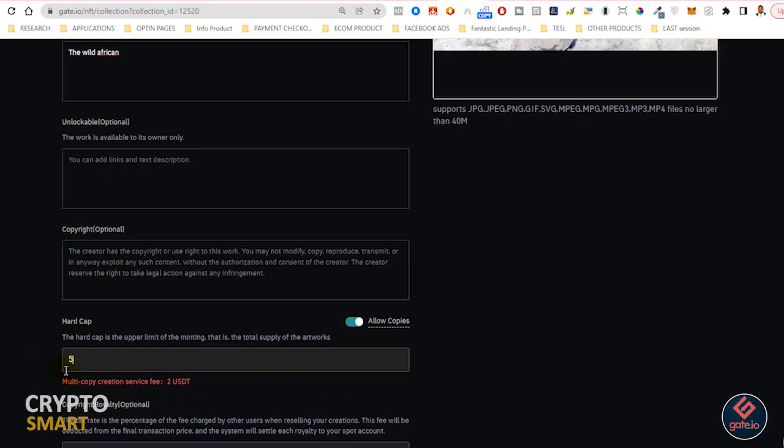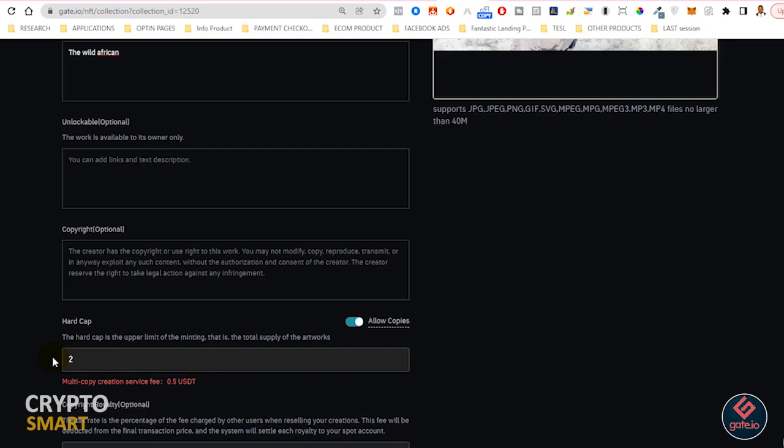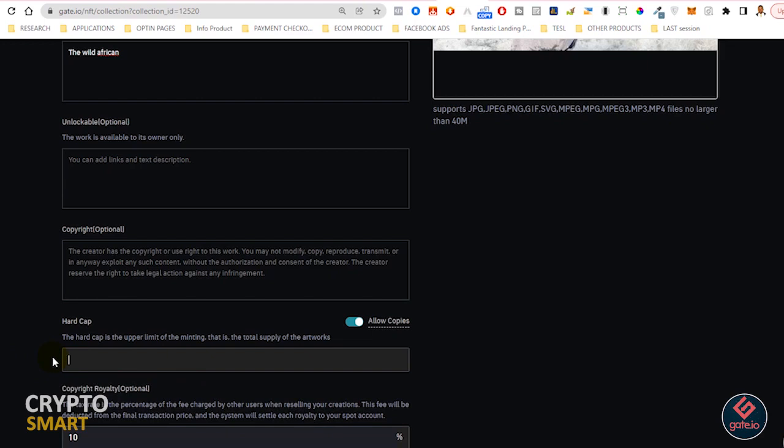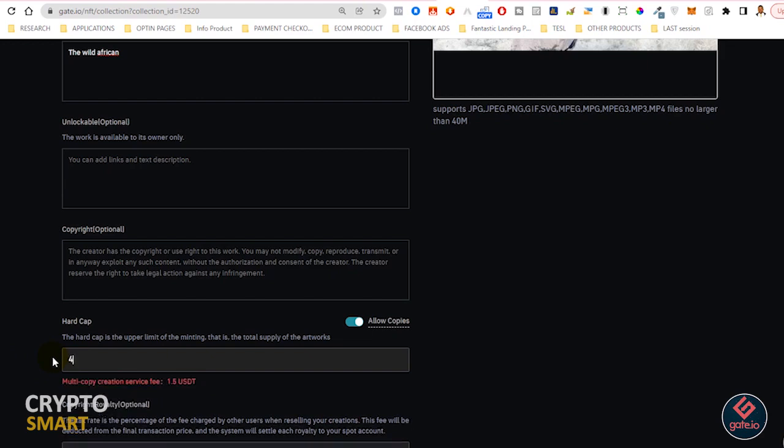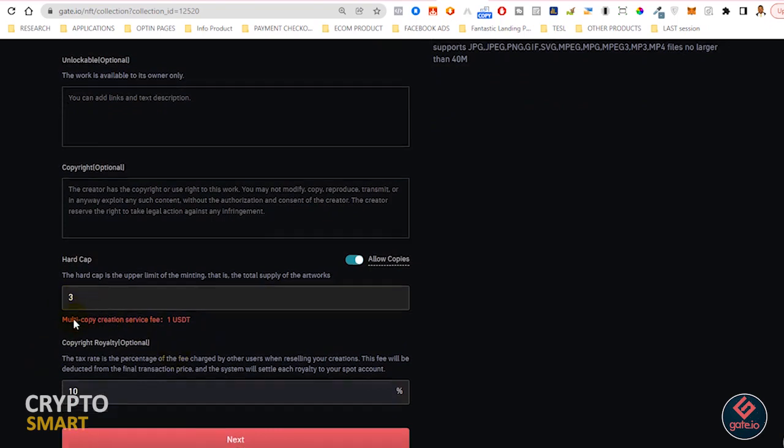Okay, all right, so I think I have some USDT in my wallet. So what if you're creating 1, 0 USDT; 2, 0.5 USDT; 4, 1.5 USDT. All right, so let's just go with 4, 1.5 USDT, or 3. Let's just go with 3. Okay, so the first one you're minting, you're not being charged for it, but for every 2 that you mint, you'll be charged for it.